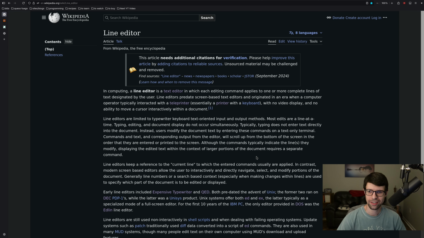Alright, what are we doing today? Well, I'm going to make a line editor, or start a line-oriented text editor, as opposed to the usual editors of today, VS Code or Eclipse or JetBrains or Sublime or what have you.